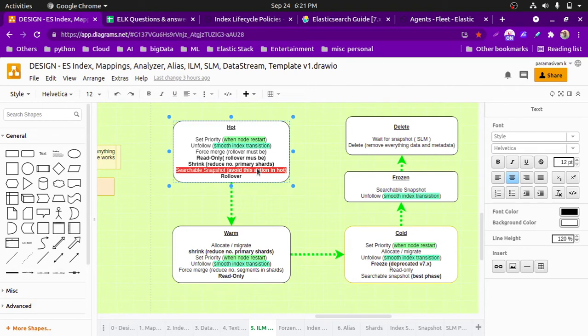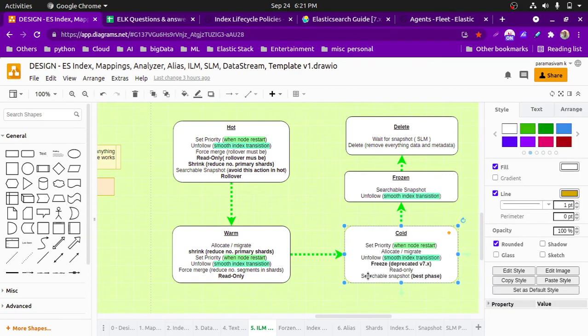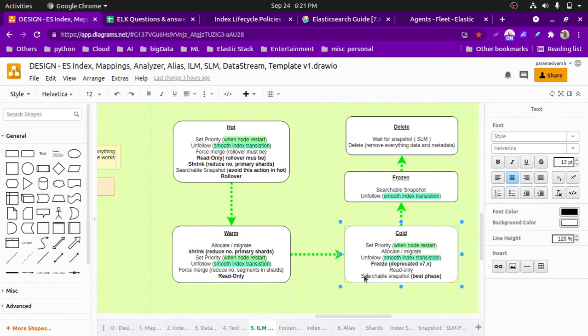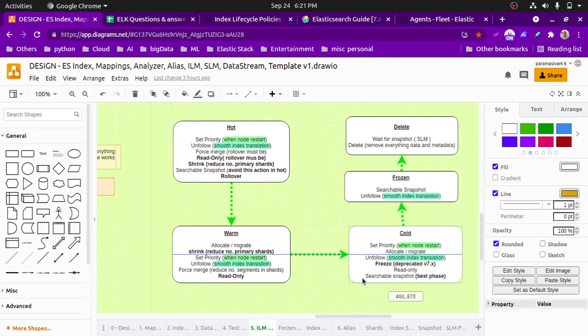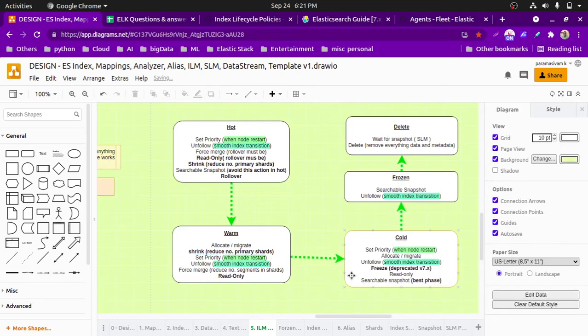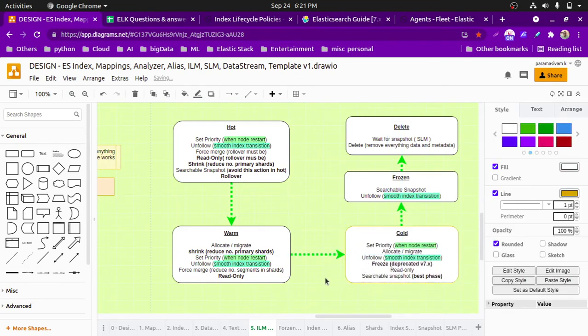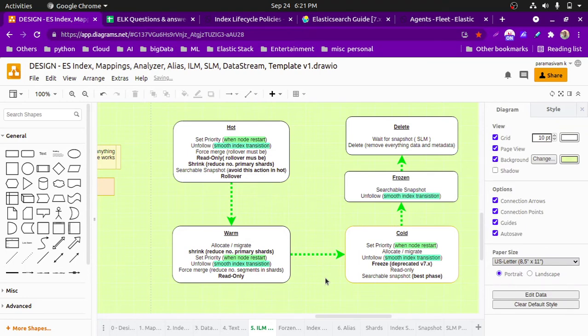So we should, as much as possible, avoid making an index which is in the hot phase a searchable snapshot. It is best to place searchable snapshots in the cold phase. The cold phase is the best place to make any index a searchable snapshot. Why now? Let's say in the warm node, what would we have done? We would have shrunk and force merged, everything we would have done, right?